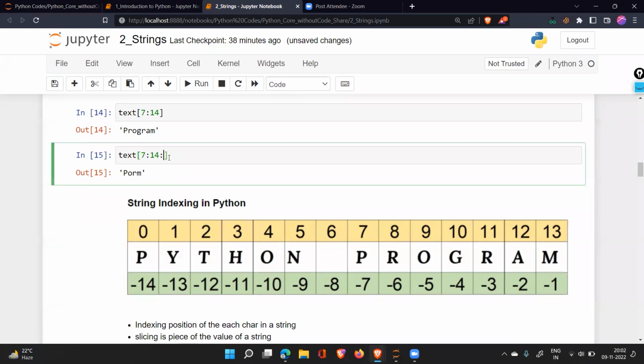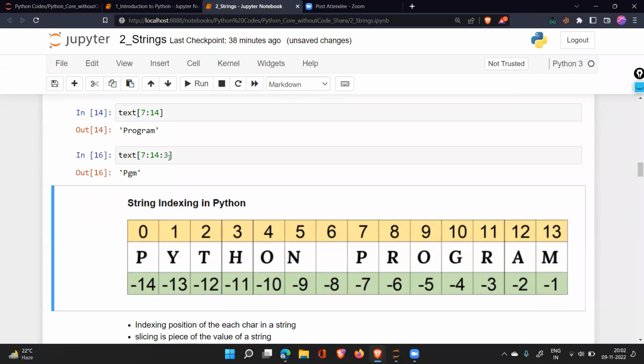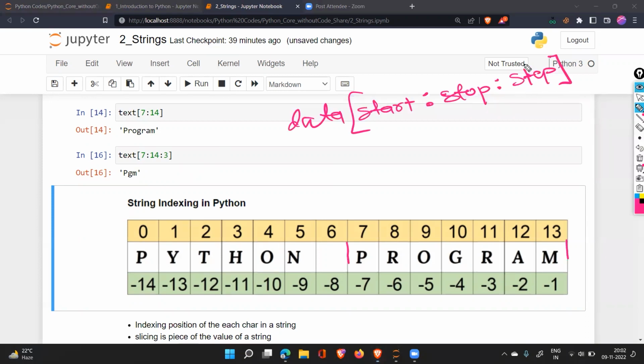If I write now 3, so we'll be jumping 3 steps. From 7, I jump 3 locations and I go to 10. From 10, I jump 3 locations, reach 13. So these are the jump steps. If you want to get the data with alternate characters, for that purpose you can use these numbers. The first value is the start value, then you have stop, and then you have step. This is the concept of slicing.